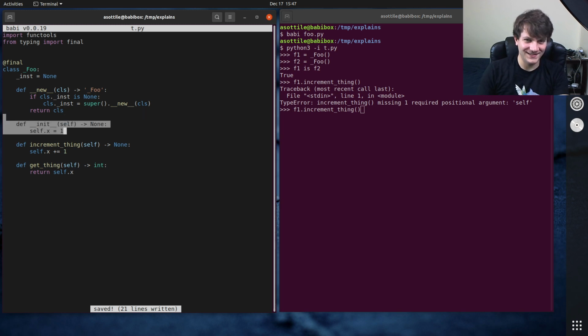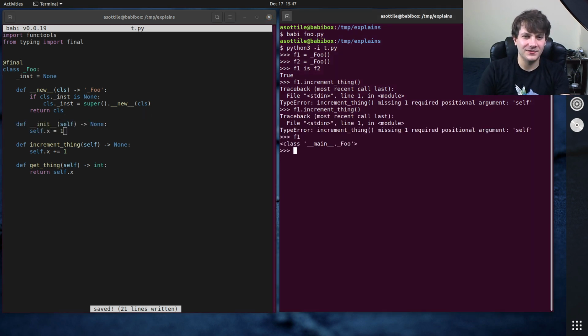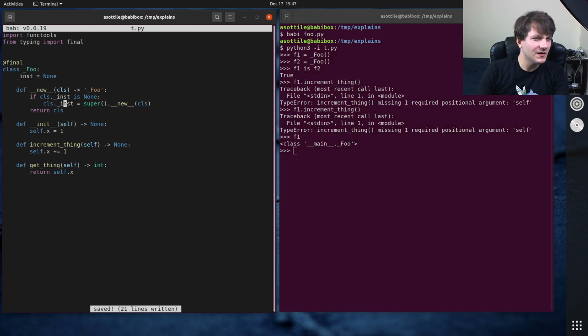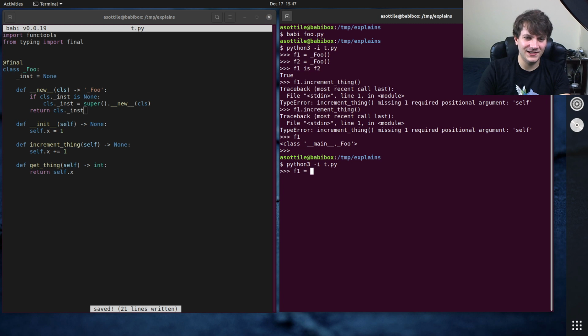Why did it not call init? What is f1 here? f1 is the class. Oh, class.inst. Wait a minute. f1 equals Foo, f2 equals Foo, f1 is f2. Okay, there we go. So now it's an instance, f1.increment_thing. And if we somehow had accessed f2 somewhere else and did get_thing, we should get 2 back now. Now, one thing that I wonder about this.